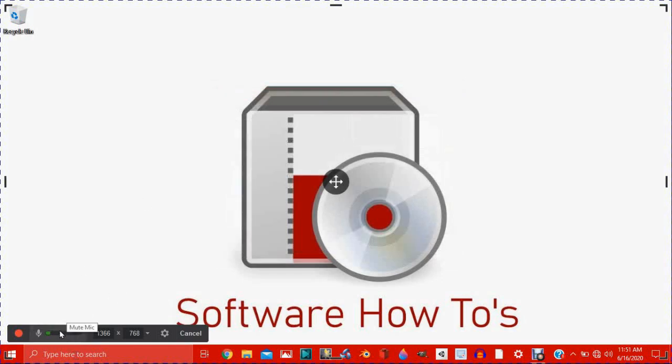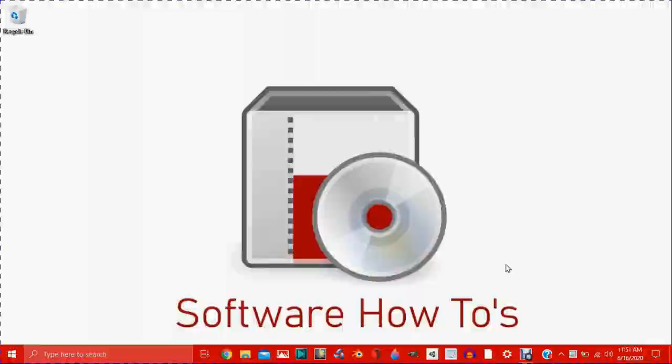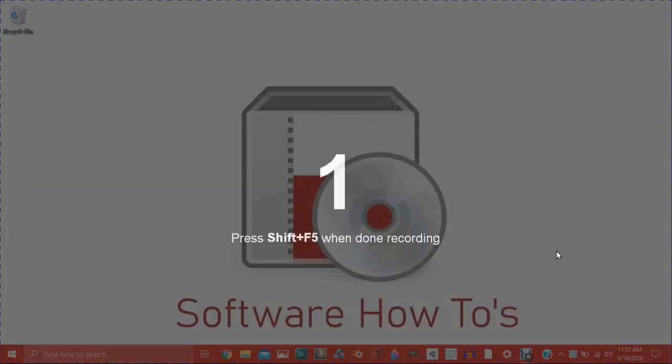This is just the microphone volume right here. You can mute it if you want to not record your voice and you just want to record the screen. Let's unmute this. There we go. And to start a recording, you just obviously click this little red circle. So you start it, and then it counts down, and you press Shift F5 when you're done recording.